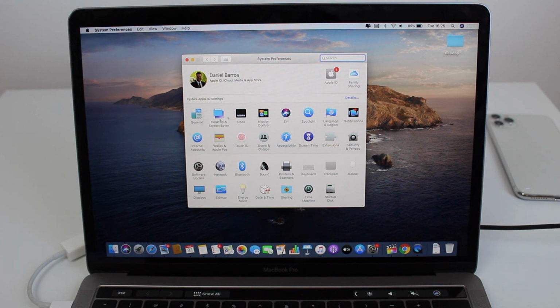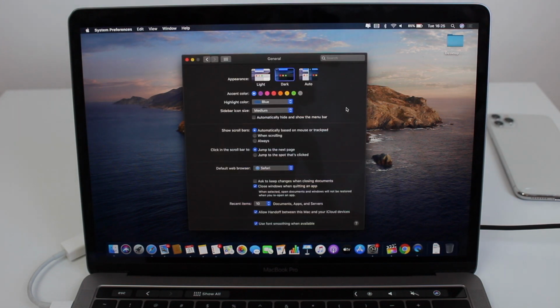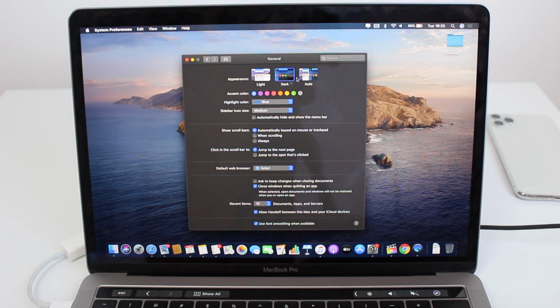Okay, so go ahead here and go to General, and then right there at the top, you're gonna see Appearance, and you're gonna see Light, Dark, and Auto. So I recommend that you switch to Dark, because after you select Dark, as you guys can see, all the menus and windows and pretty much everything on your computer is gonna change to this dark theme.